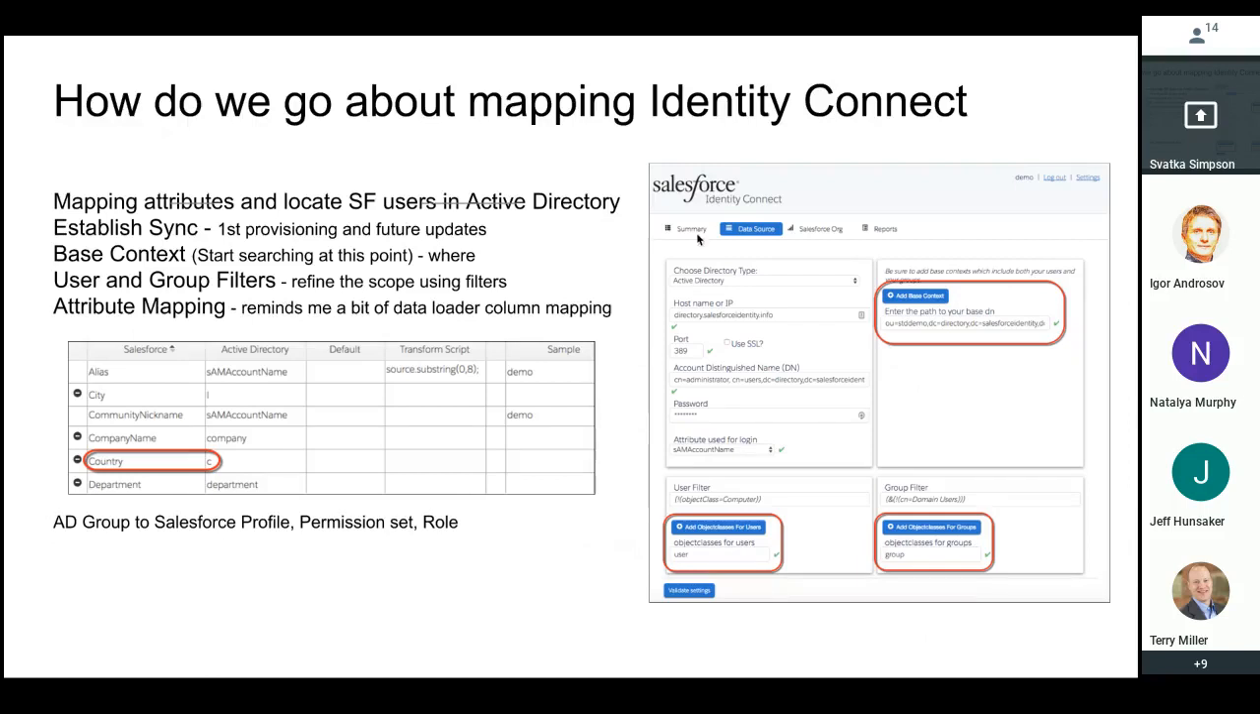So this is where that second image comes in, in terms of the attribute mapping. And I put myself a reminder here that if you guys used Data Loader mapping in the past, it looks similar to this. You have a source and destination in terms of the attributes. You can also add your own and you can do transformations.